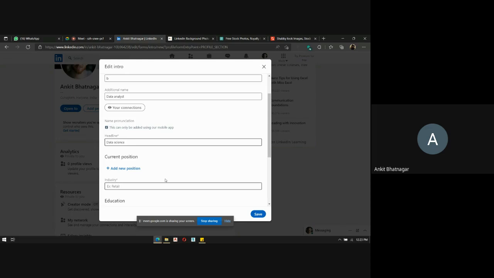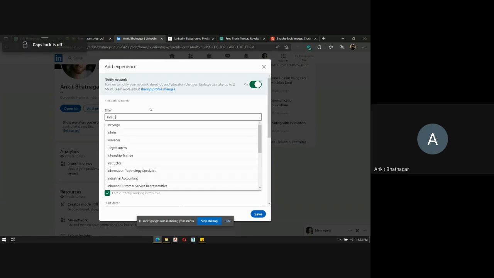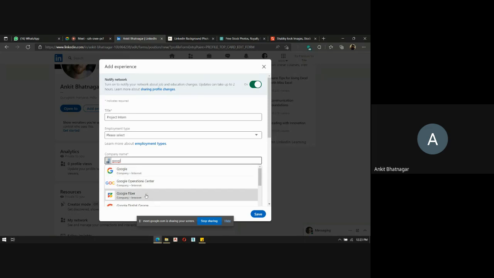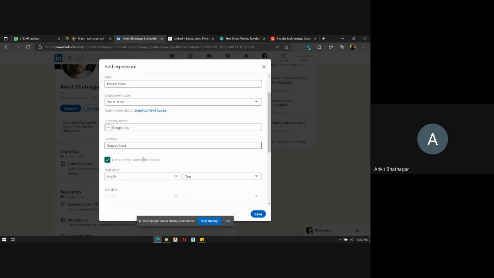Now, what is your current position? You can write entry level specialist, or maybe intern, right? Project intern. Then your company name could be, let's say you're working with Google, just giving one example: Google Operation Centers, Google Ads, whichever company you think you are in, and then your location could be Gurgaon, wherever you think. Now, maybe you are working in Gujarat, right? And I'm currently working on this site.